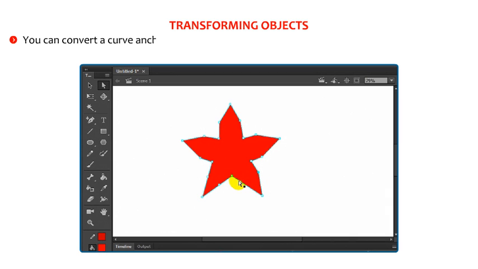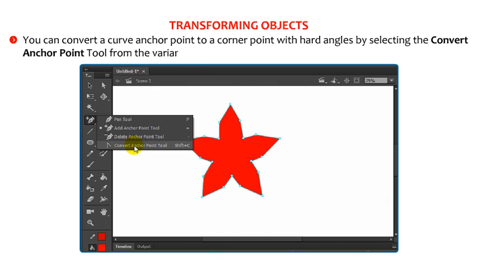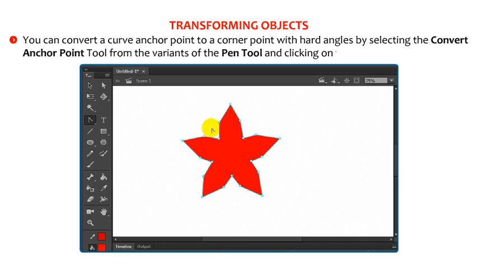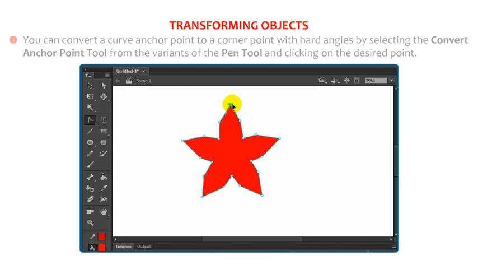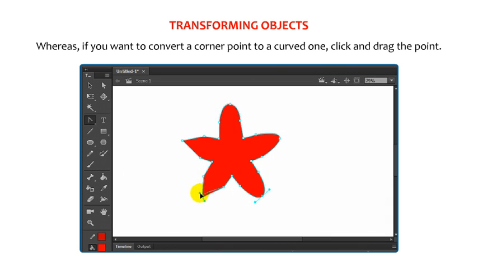You can convert a curve anchor point to a corner point with hard angles by selecting the Convert Anchor Point tool from the variants of the pen tool and clicking on the desired point. Whereas if you want to convert a corner point to a curved one, click and drag the point.